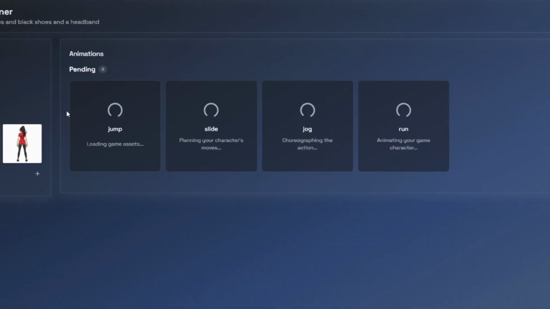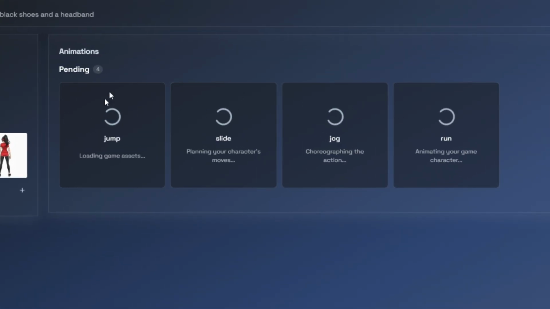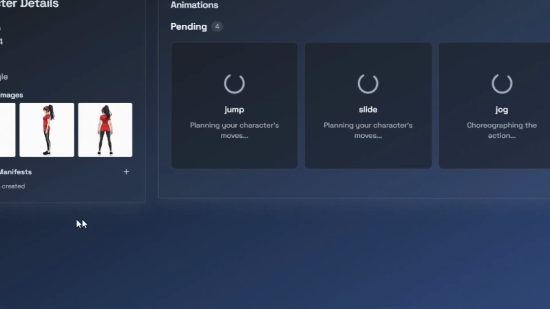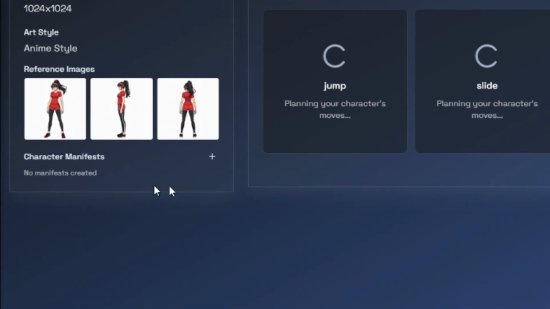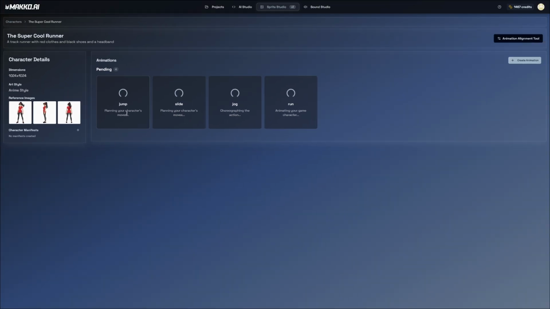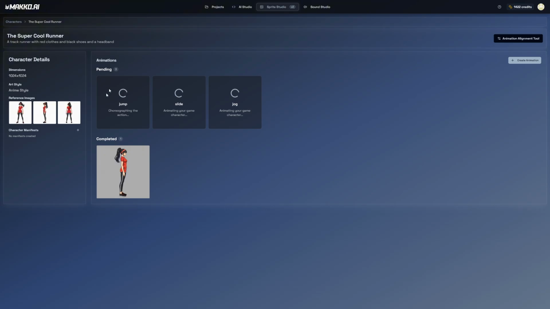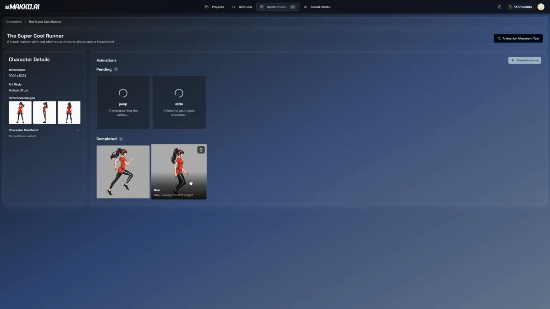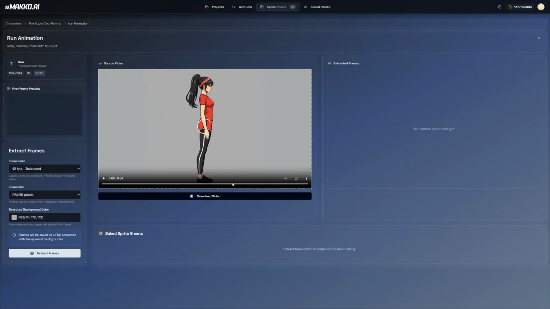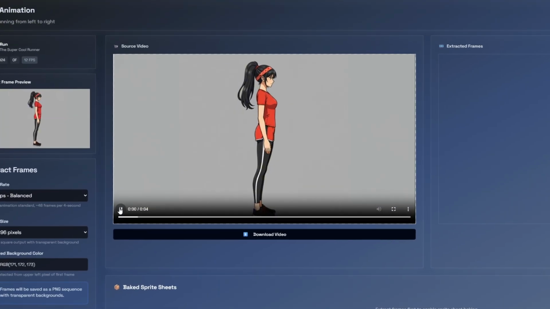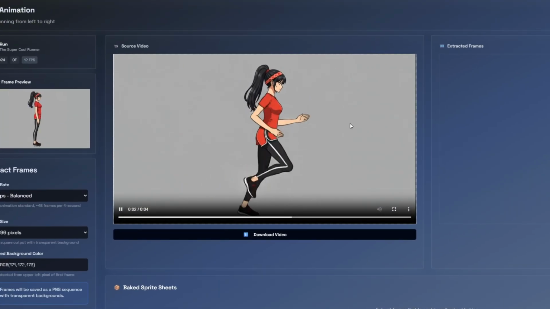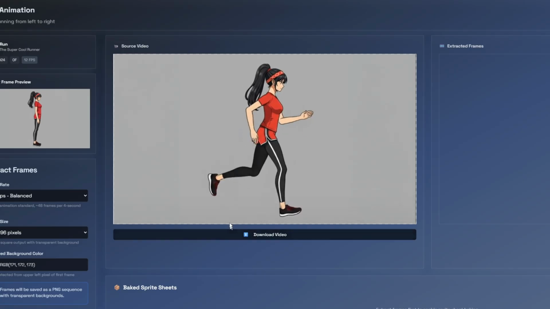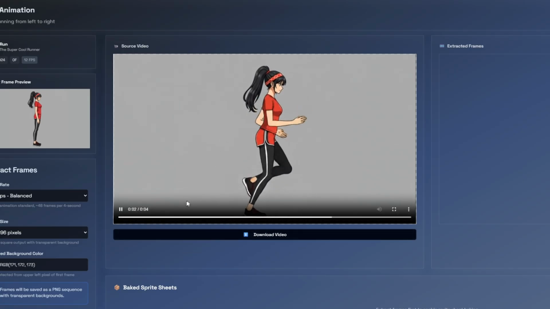As you can see, you are able to make as many animations as you want, and each animation is going to be added to what's called a character manifest. This character manifest is going to have all the animations of your character all in one place. As the animations start to complete, you're able to look at them and see if they're exactly what you were looking for. Let's take a look at the running animation as the other ones continue getting finished. As you can see, we asked for a side view running from left to right. This looks like it's running pretty well, but there are a couple of issues here with the animation.